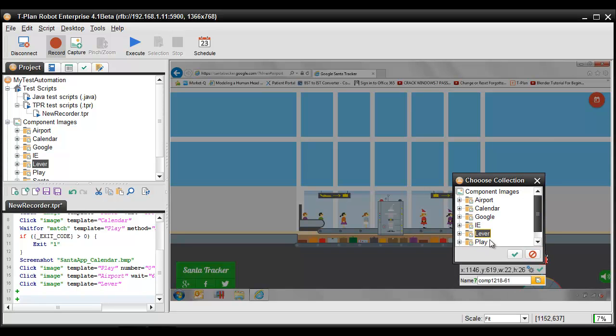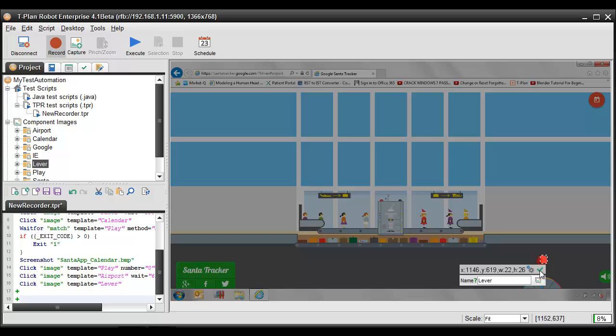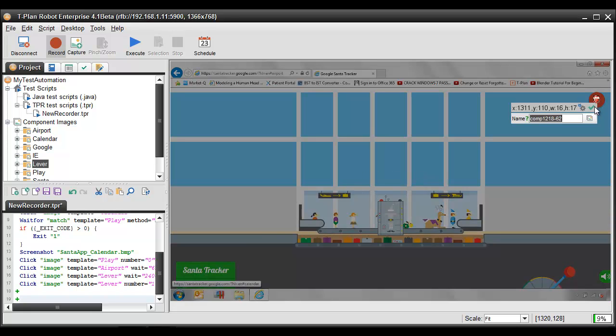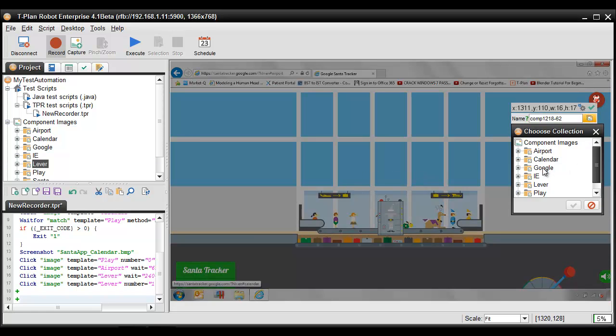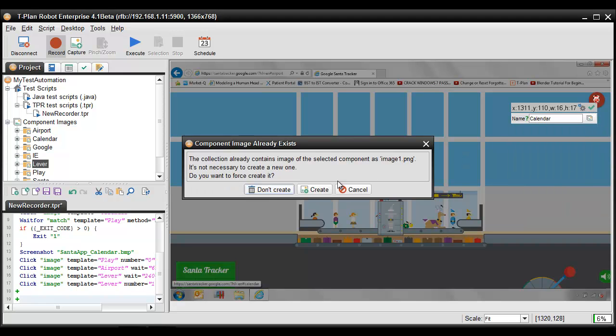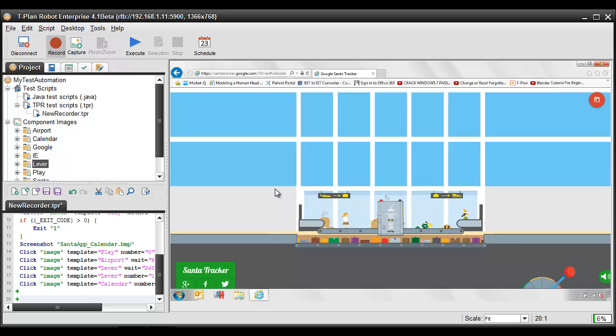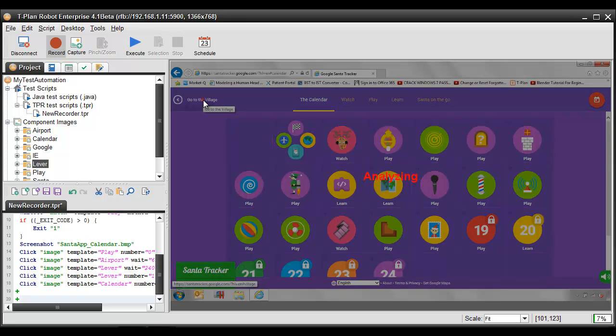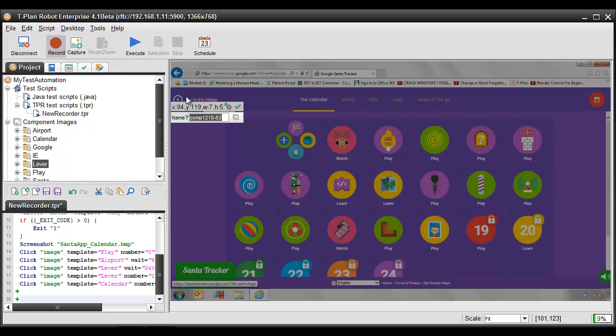So again, I'm just going to select an existing collection to use, so I don't want to recreate that image. And likewise with the calendar icon, I have already created that, so I'm just going to select it from the list, and I don't want to add to that collection, I want to reuse that, so I'll use that there. Then going to click on the back to the village link.